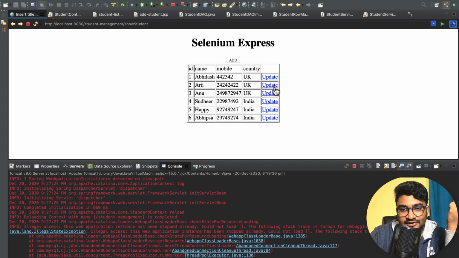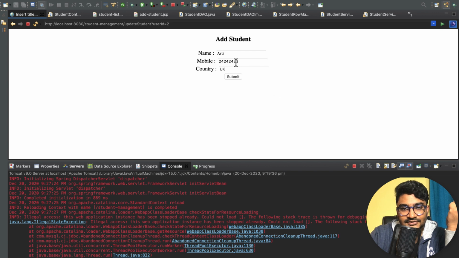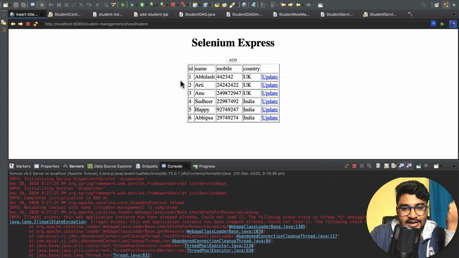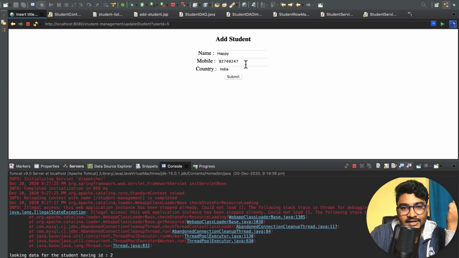Let me click on Aarti right now, and boom, Aarti, mobile number is this, country is UK. Let me go back, click on happy, click on update, and there you go, happy, mobile number is this, country is India. Now I can change the mobile number and do a submit. We'll do that later. Let me try one more.